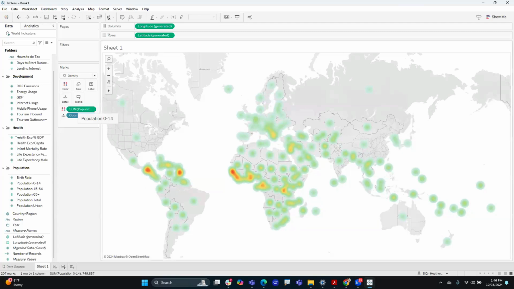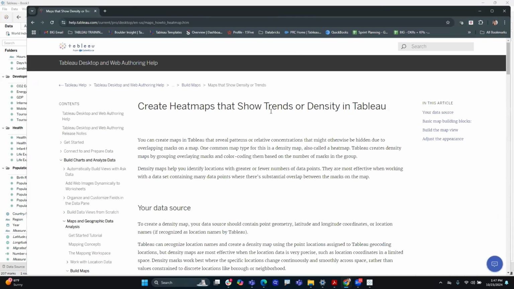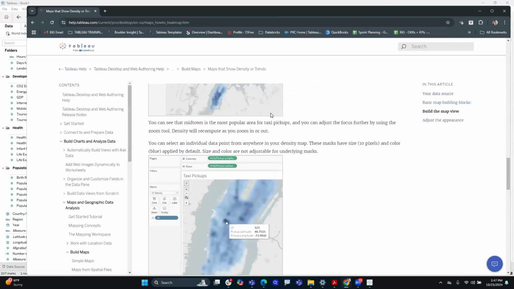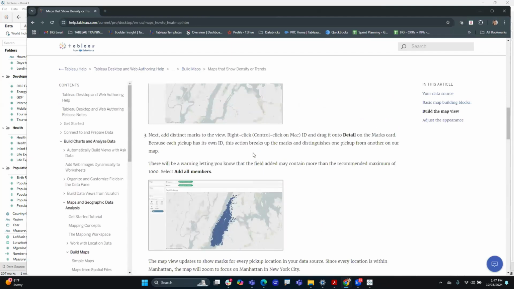There's also a really great article with Tableau about density mapping that goes into deeper detail. Let me see if I can find it: creating heat maps with Tableau, and they get into some of the details of creating the density maps like we've done there too.